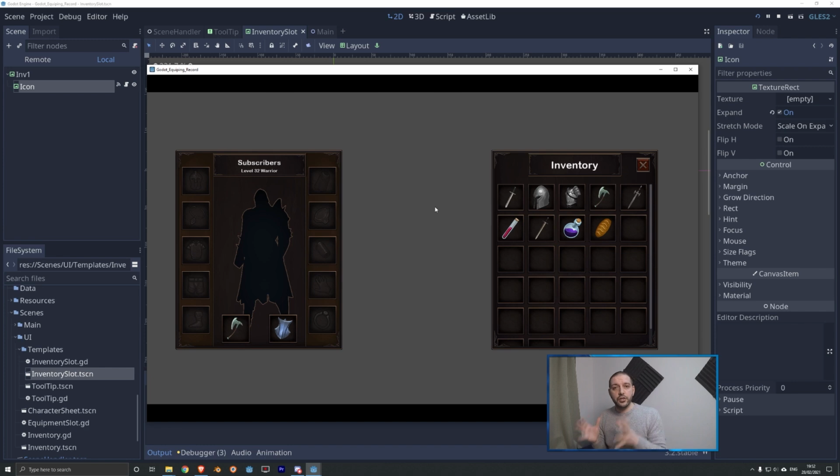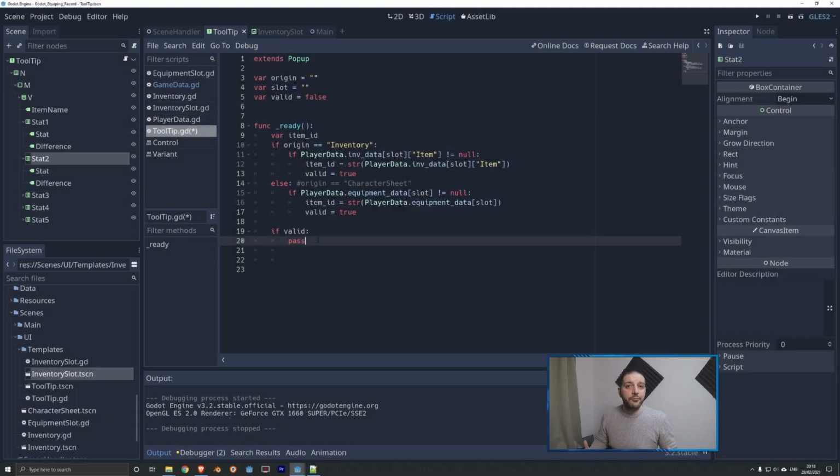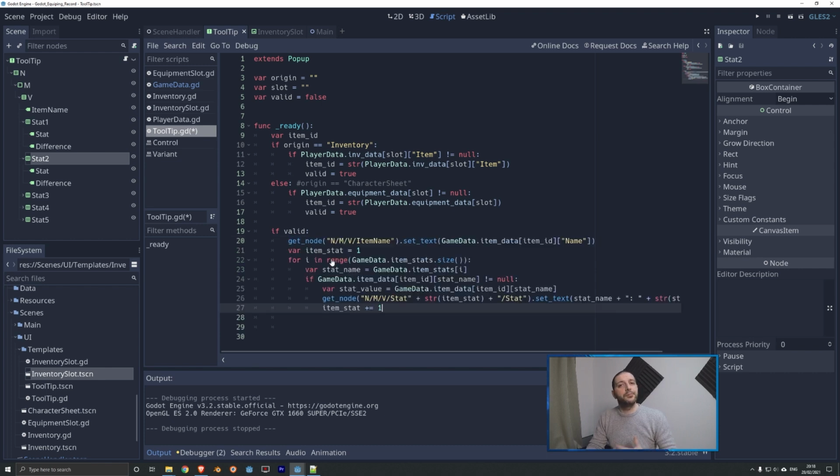Now we can start adding the code to actually fill the tooltip up with the relevant information. I'm right here on the tooltip script, where under if valid, we have to start adding our code to put useful information in the various labels of the tooltip. Let's start with the item name, which is by far the easiest. We're going to get the node where we want the item name to go, and we're going to set the text of that label using the game data singleton where we have our item data table, and using the item ID that we already retrieved in the ready function, we retrieve the label name.